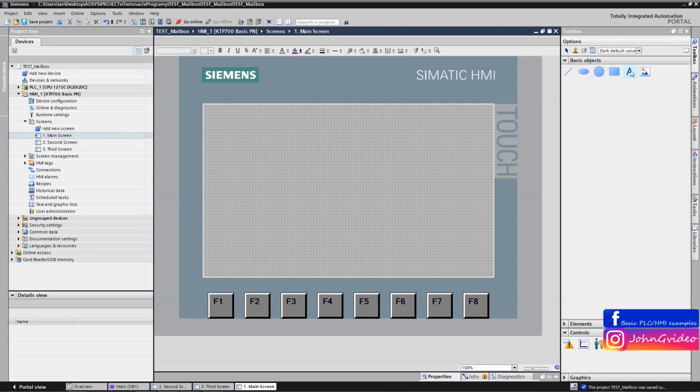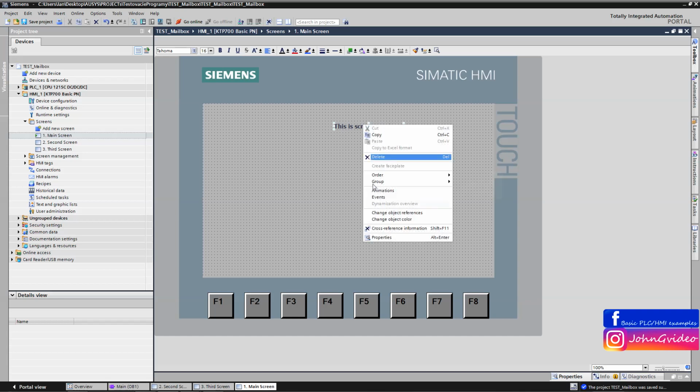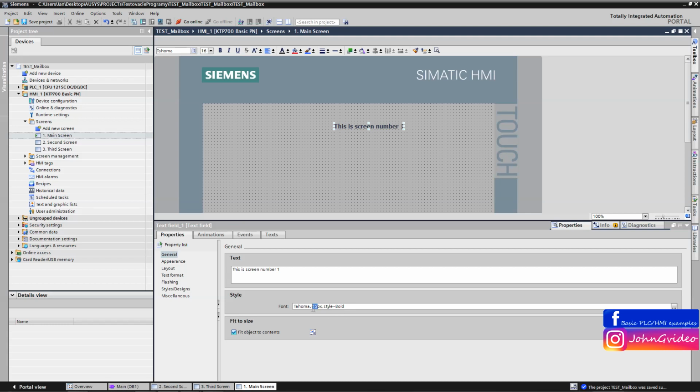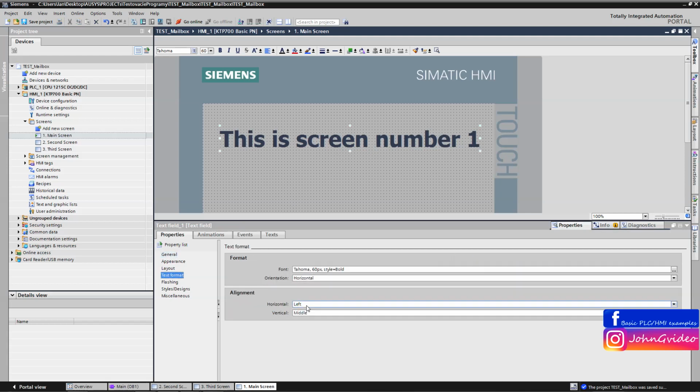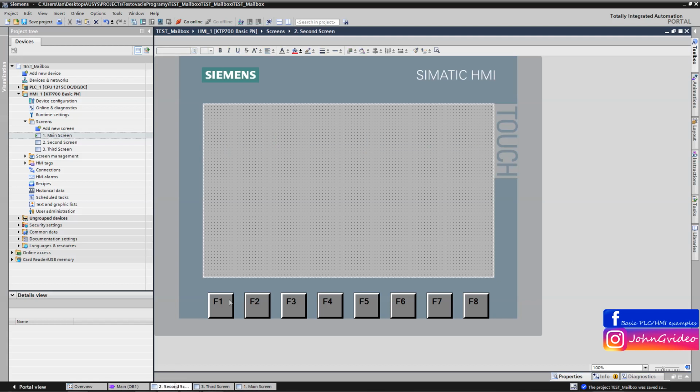To see the changing of the screen by the PLC, we insert text on these screens. For example, on the main screen we insert the text "this is screen number 1". We make it a little bit bigger to see it well, for example 60 pixels. We also align this text to the center in the text format of the text field object. We copy the same text to the second screen, but change the number to 2, and the same on the third screen, where we insert number 3.